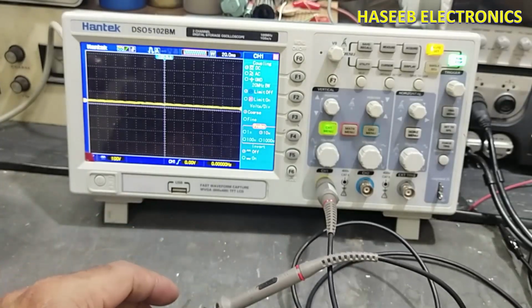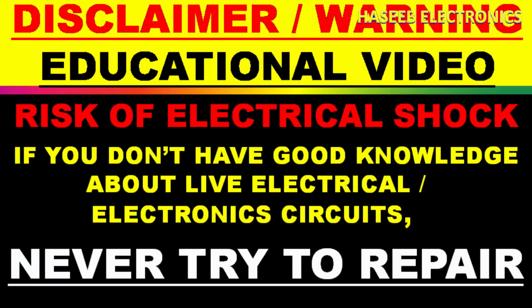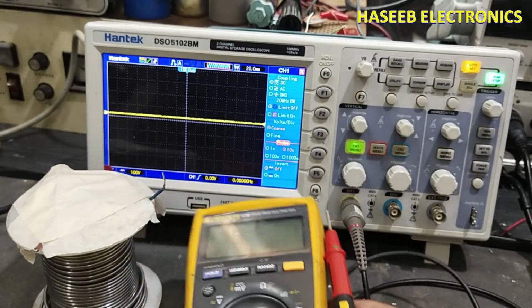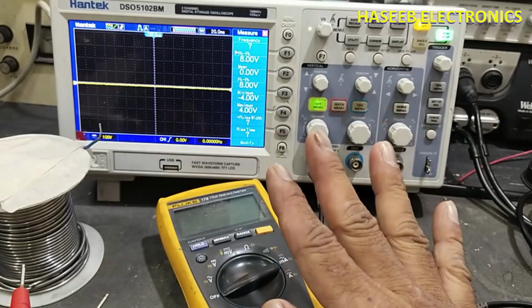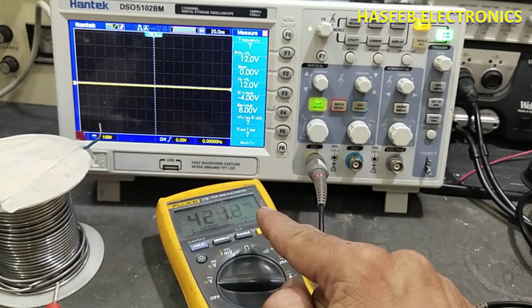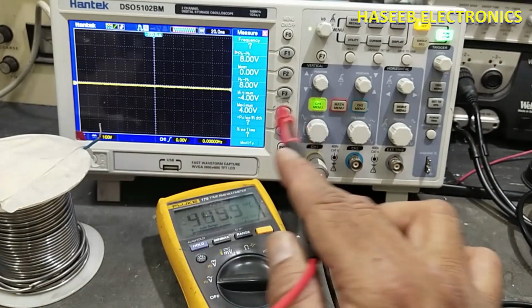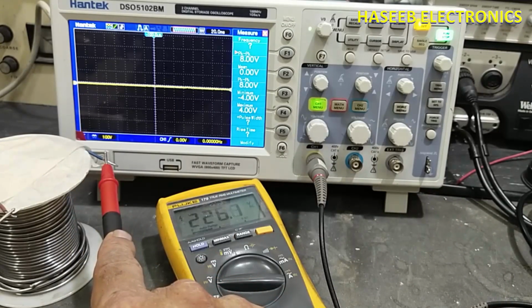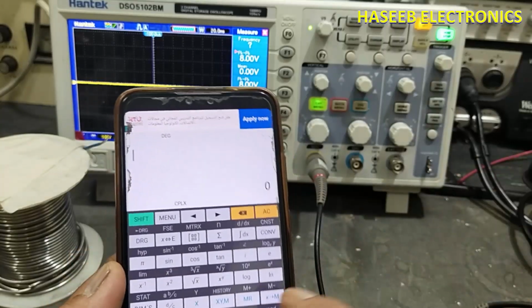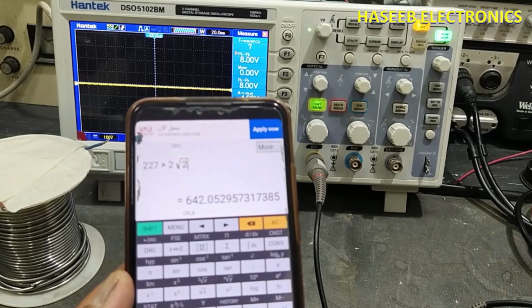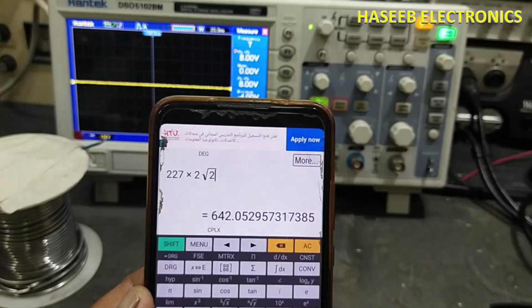Now if you want to test any voltage from any point, what we will do, for example, I have the voltage here at these points. Before testing any signal with oscilloscope, we must check voltage with the multimeter to find the safe range for the oscilloscope. In AC voltage range mode, it is 226.8. You can say 227 volts. We can check 227 multiply with 2 under root 2. It will be around 642 volt.